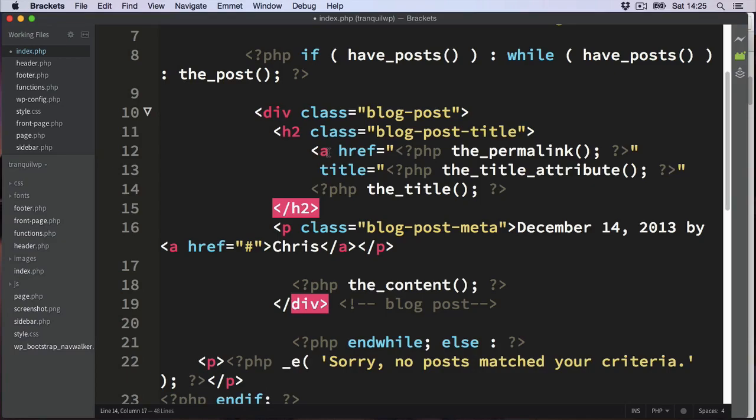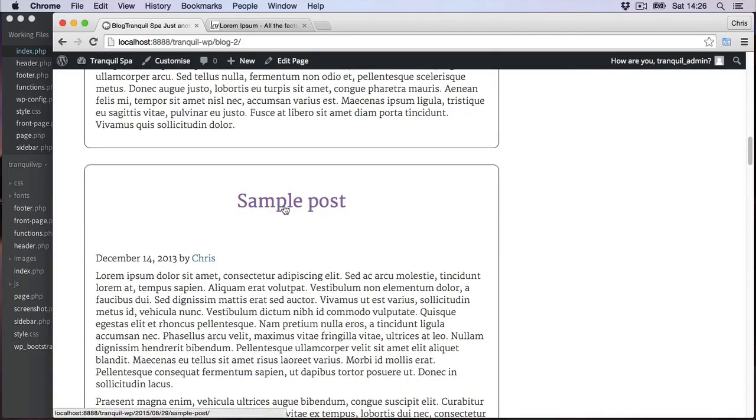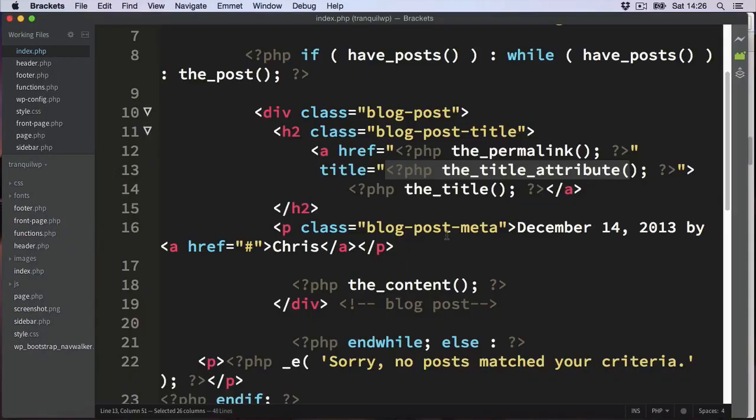So we need to close off the opening A tag just after the title attribute, just there. And then add the closing A tag after the title. So let's take a look at that and refresh in the browser. So that's a good start. Our blog posts are now blue, which indicates it's now a link. So back into the text editor.